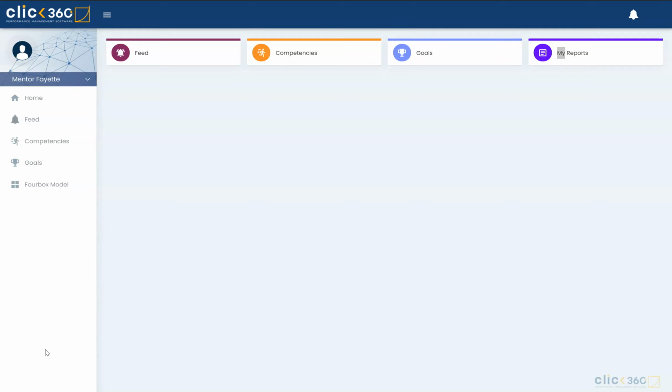All right, so starting out, you see I'm logged in as one of our demo mentor users here. So what I'm going to do from here is either go to competencies or goals. It depends based on what type of work process and tracking style your particular organization and apprentice are following. So I'll just go ahead and start with competencies and go from there.